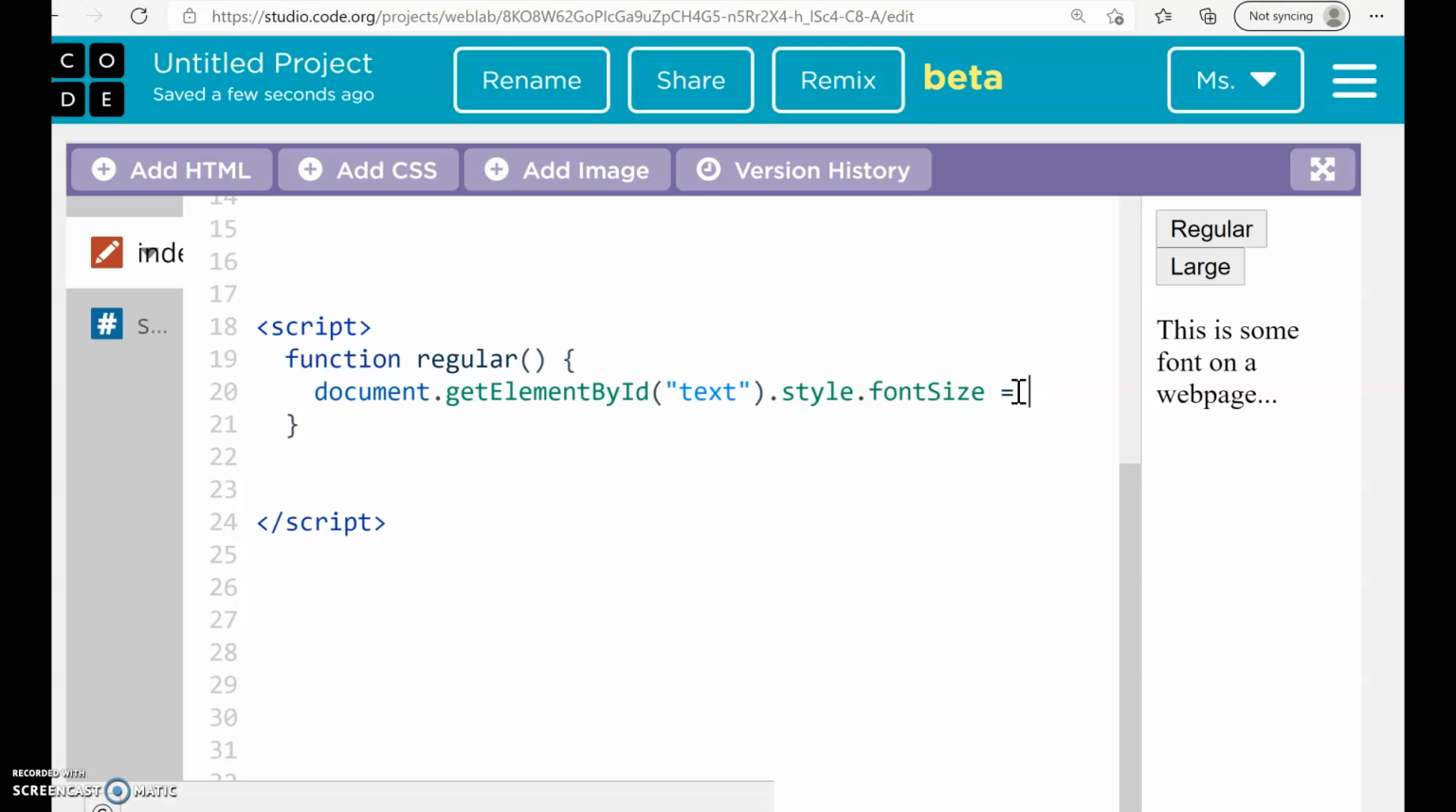And what are we going to set that equal to? Well, I'm going to set it equal to, the book says 16. So let's go with the book. 16px for pixels, and close my semicolon. So what we have there now is we have a regular function. When that regular event is called, it's going to take the ID text and increase the font size to 16.